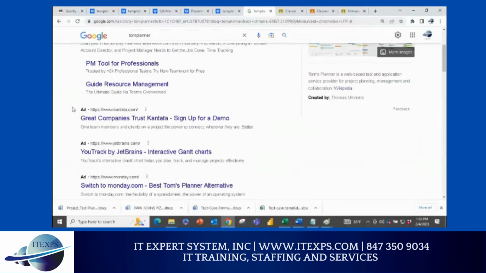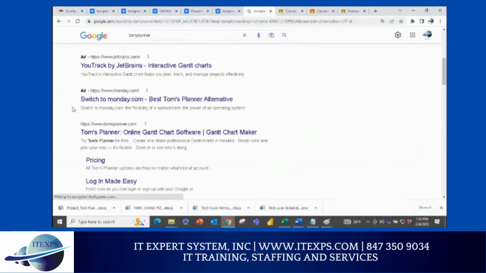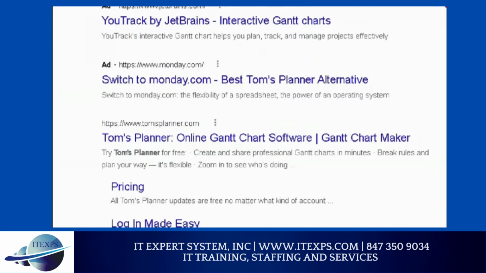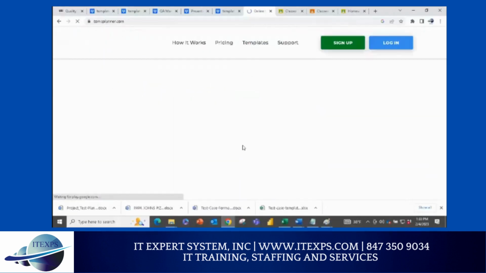Now you should be able to see Tom's Planner somewhere near the bottom here. It is called Tom's Planner. Do you see that? Click on that. Tom's Planner. Click on it.